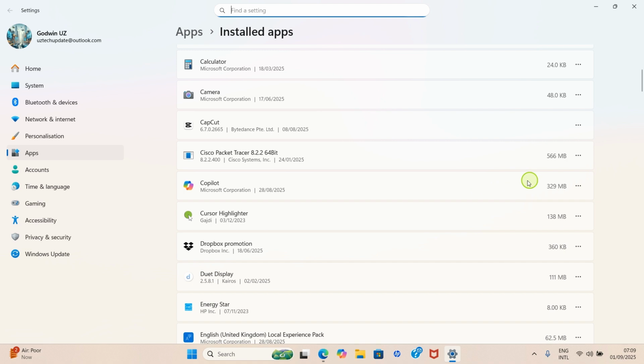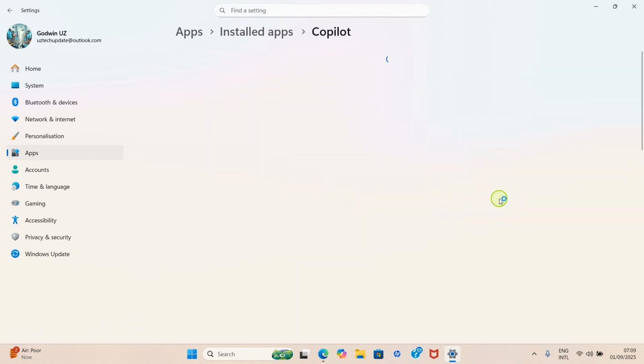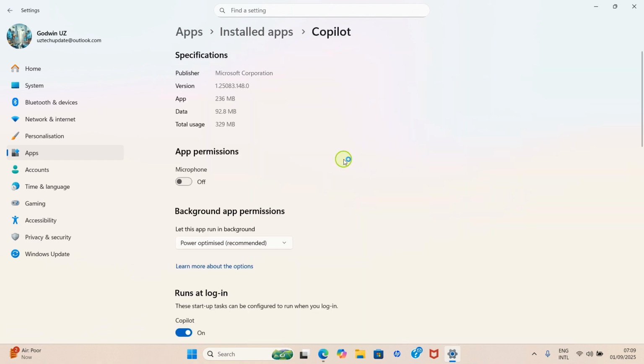So let's say I want to work with this CapCut. I'll click on these three dots. It doesn't have the option I want to use. Then I'll get to this Copilot. I'll click on the three dots here and then I'll select advanced options. So this has what I want to turn off.